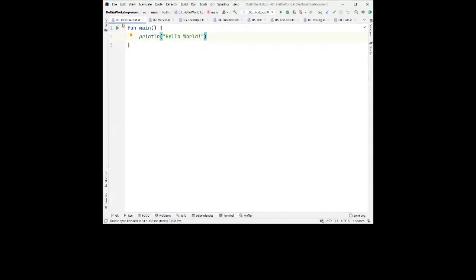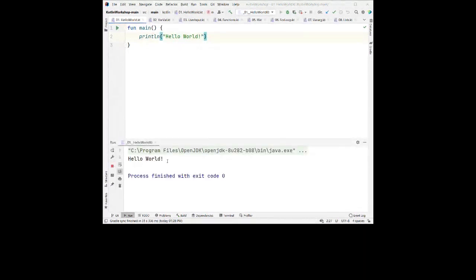and if I have to run it, I can simply click on this play button here. Run hello world. As you can see here, it is building, and here is my output, hello world.